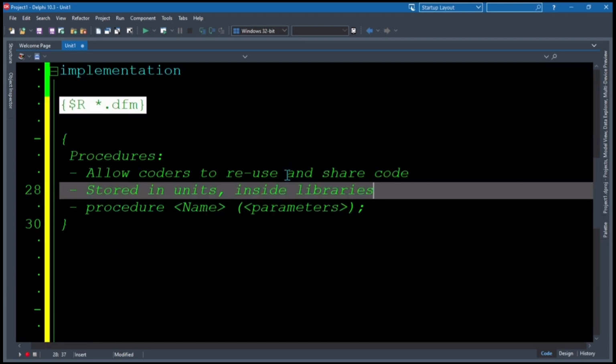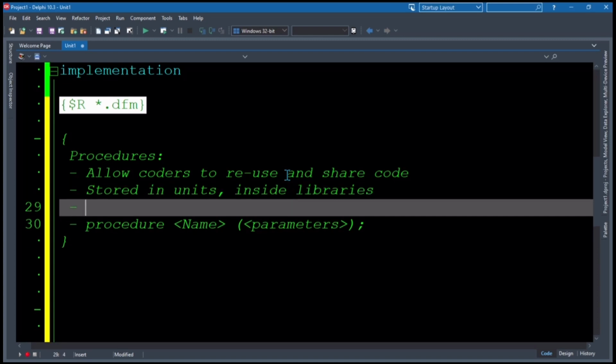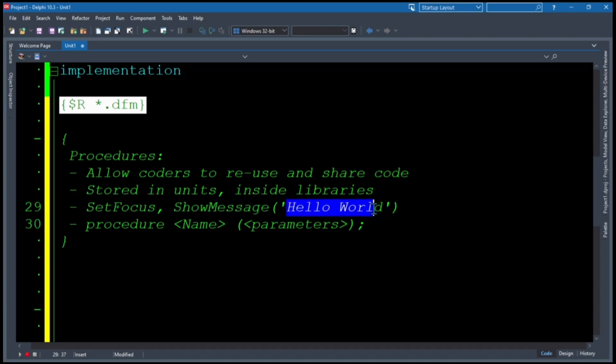Different examples of procedures that we can use are, for instance, set focus when we are working with edits. However, we can also have procedures where we have to give the procedure some information, such as show message. In there, you would give it the message you want to display, such as hello world. So either way, you can have a procedure that has no information that you need to give it, or some information that you need to give it.